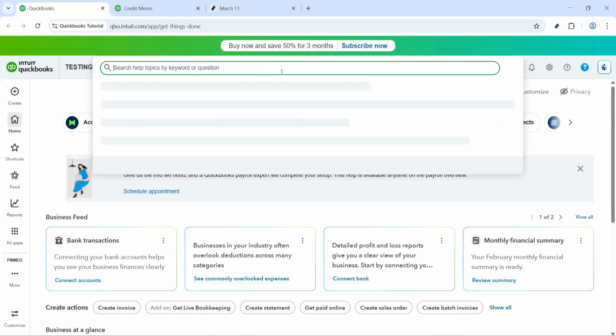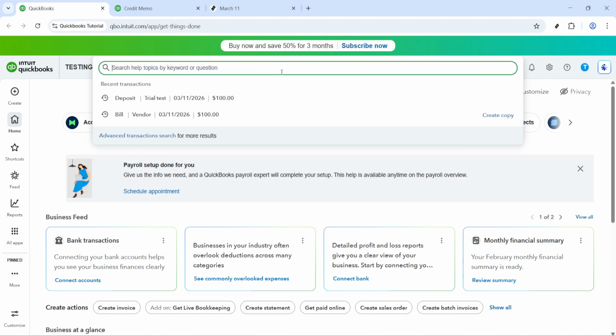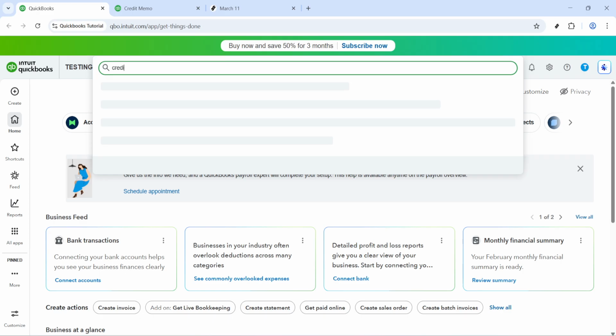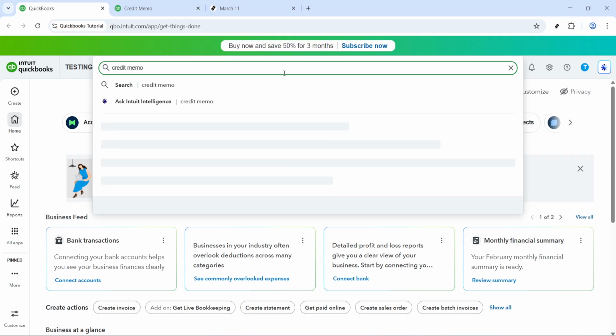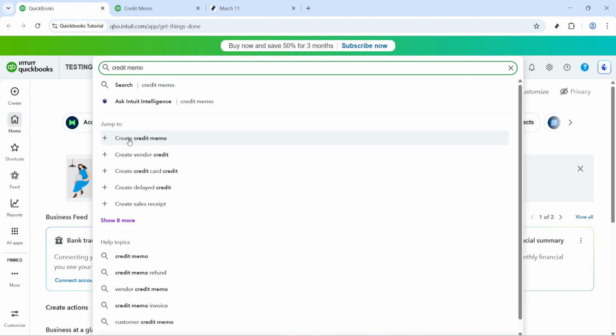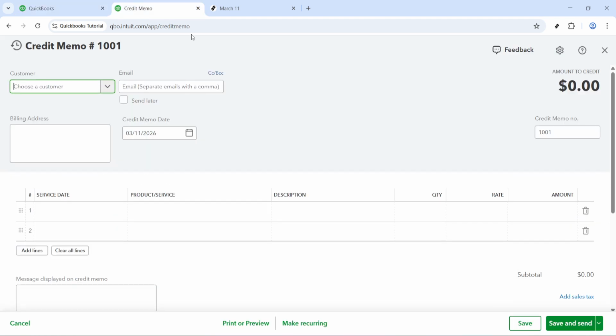Start by using the search bar inside QuickBooks Online. Type credit memo. This is the quickest path and avoids digging through menus. From the results, open the option to create a new credit memo. That brings up a clean form where we'll enter the details of the credit.